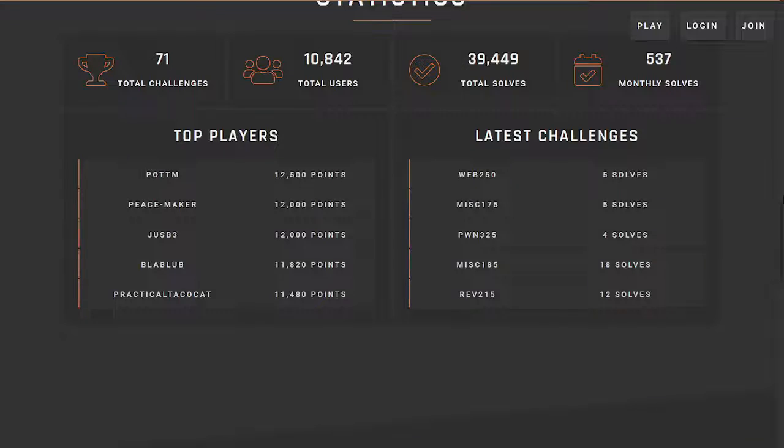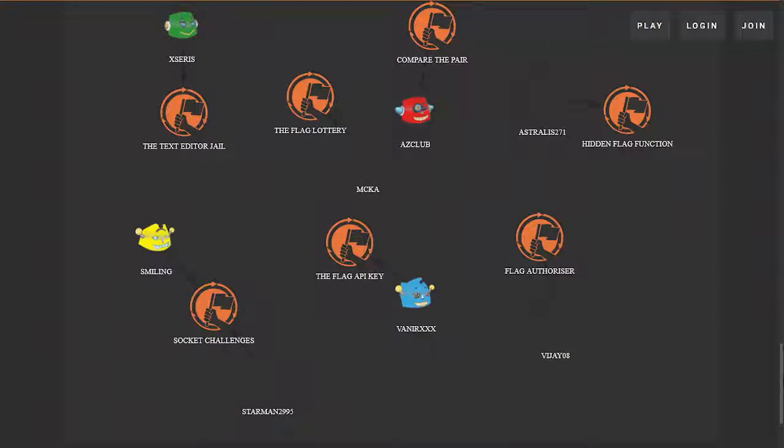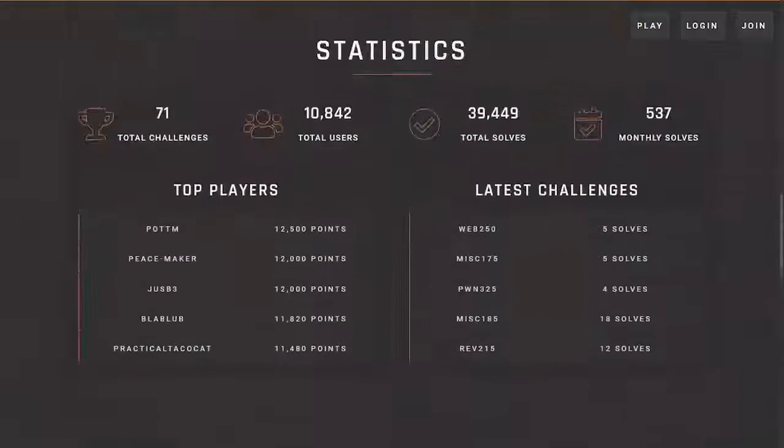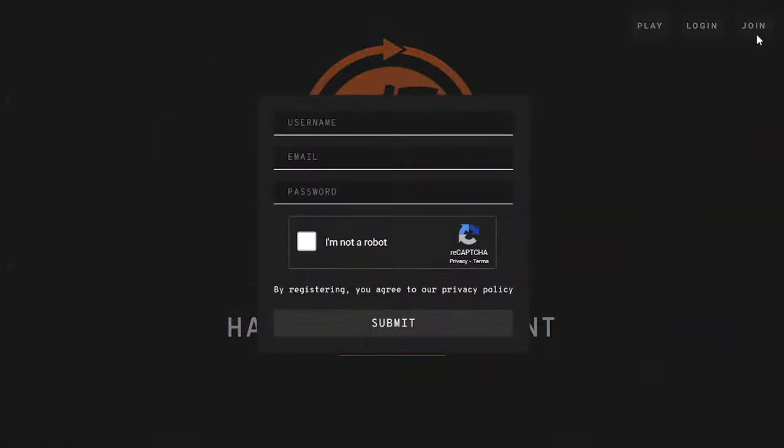To solve this CTF, first we have to join. Join means we have to create an account. At the top side here you can see play, login and join. There are three buttons. Click on the join button, and here it will ask you to give your username, email and password. Then click on I am not a robot.